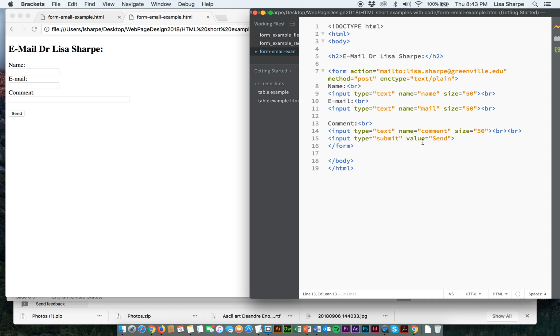And you can see that we didn't talk about this, but the value of that submit button is just called send. And I could just as easily call it submit form or anything else. I could call it submit form at your own risk. I could call it anything. So let's save. There it is, submit form, and now all of my fields are the same size. Okay, so that's the basic form.